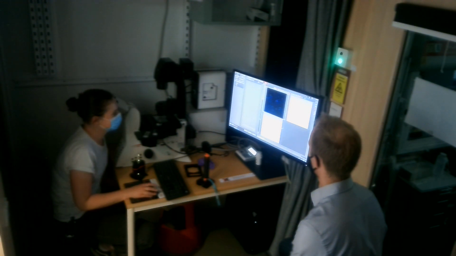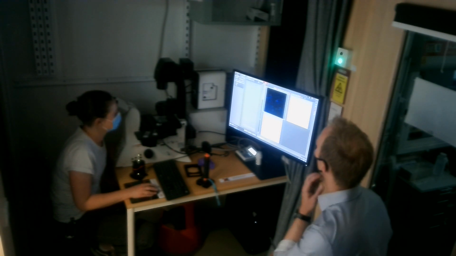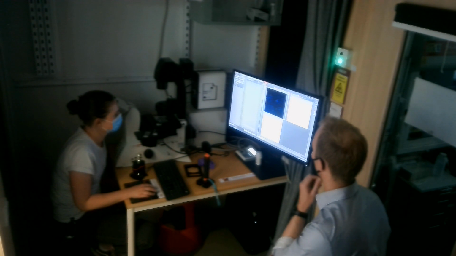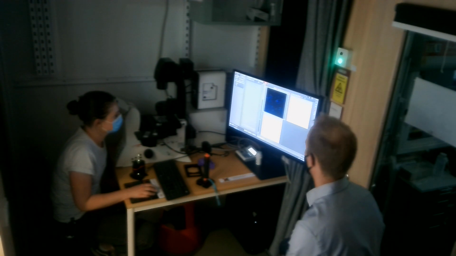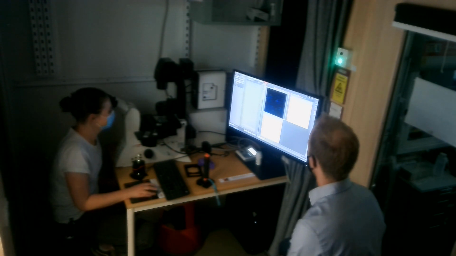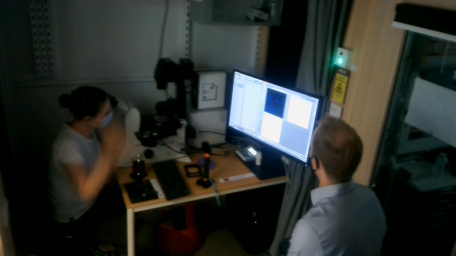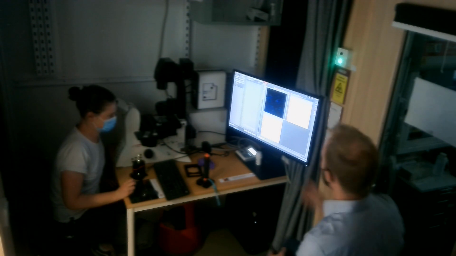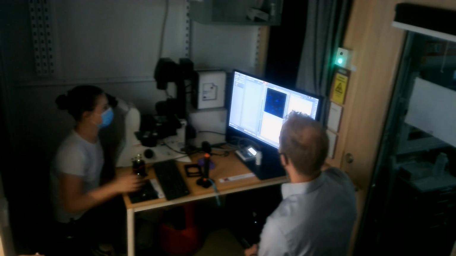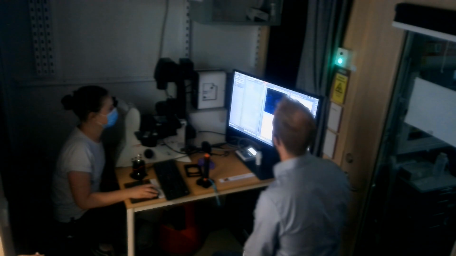This looks good. Yeah, this one looks still okay. And the other wells, some of those samples, the cells look more happy, I would say. That's true. Yeah, cool.